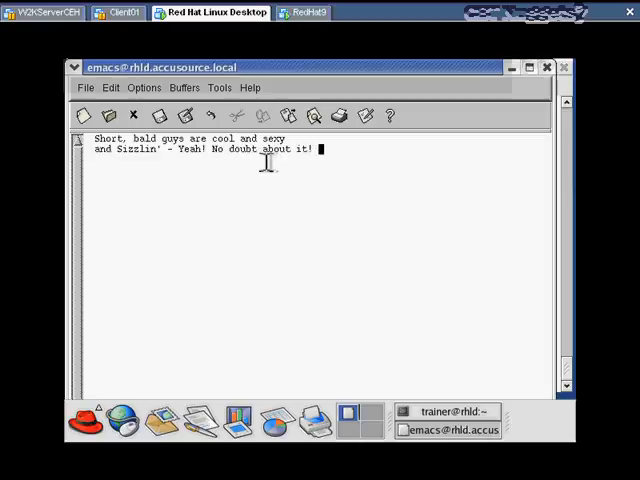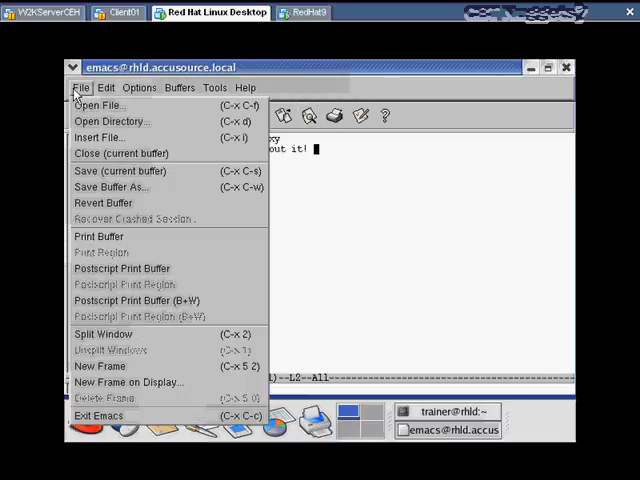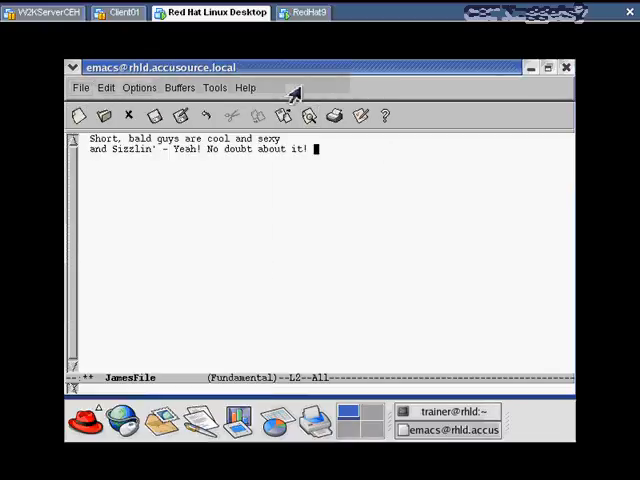Looks a little like I'm overcompensating there, but anyway. So in any case, you type in the words that you want, and then in order to exit out of this, I can use the file menu system over here, which also gives the keyboard shortcuts, which a lot of Unix guys like to use.